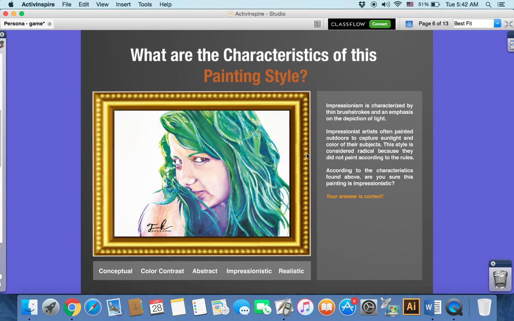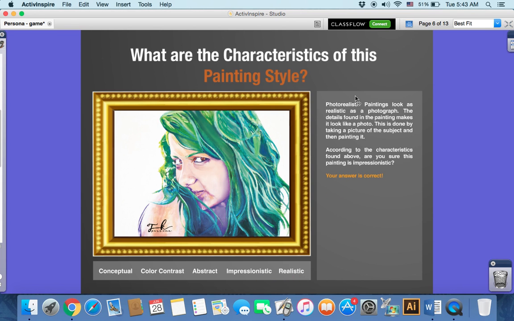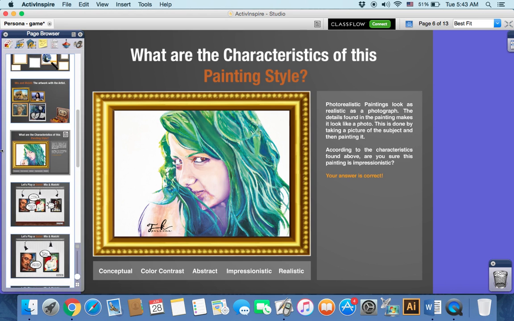Once the student clicks on impressionistic, he or she will find a description of this painting style, and they'll get that their answer is correct. Once they click on realistic, they will find another description of this style, and the answer is also correct.